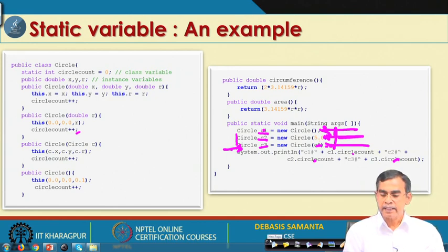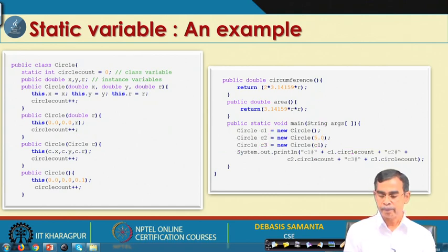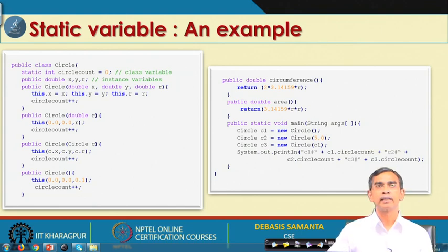This is because circleCount, being a class variable, is a global variable. So, if the value is changed by any object, it will be reflected automatically in the global variable. So, this is one good example of a static variable.